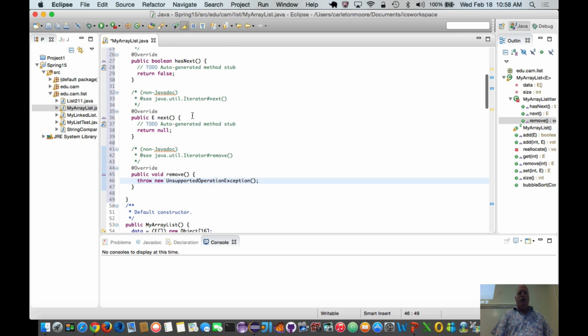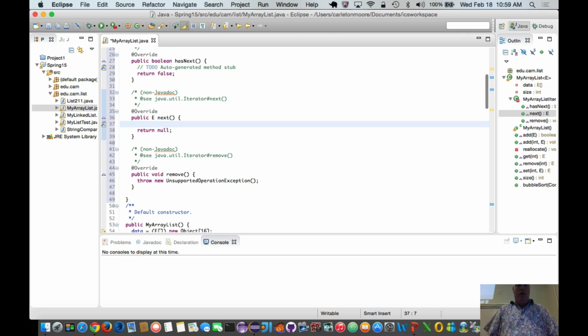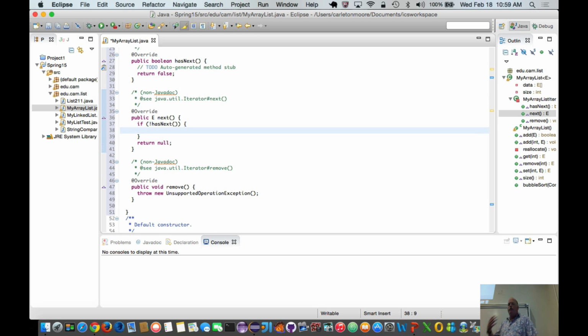So back to next. How do we know that we're done with our iteration? We've gotten to the end. We've iterated over everything. Well, one easy way is to say if not hasNext. Right? So if we've gotten to the end and there's no next element, then we can throw our exception.